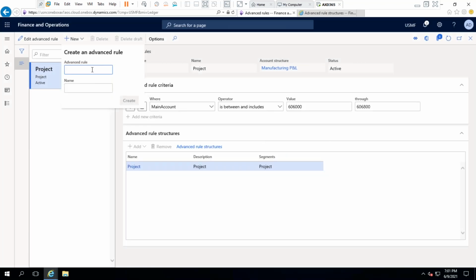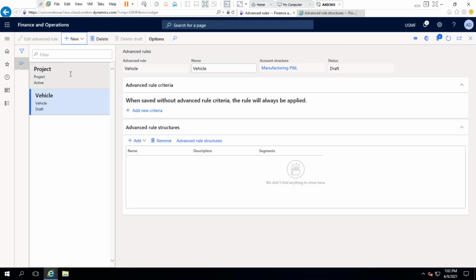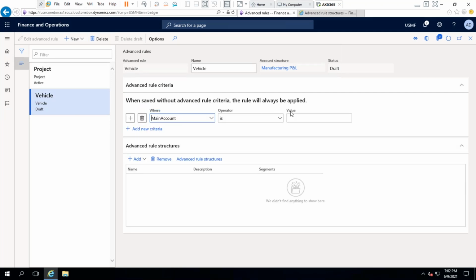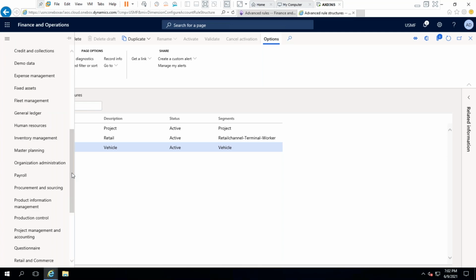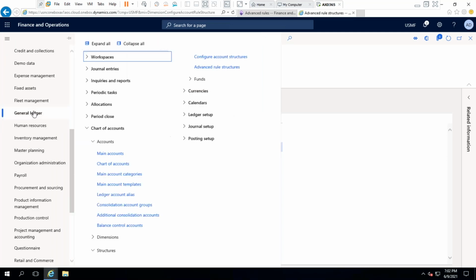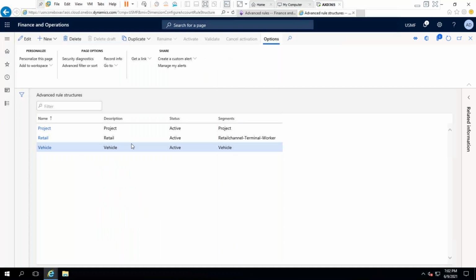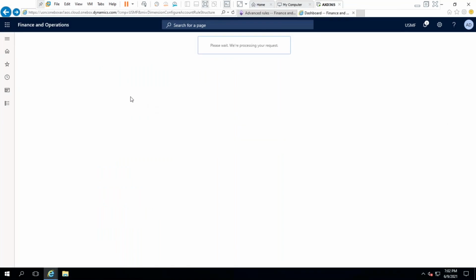Now vehicle is one. I'm adding this vehicle as one more advanced rule structure. In this vehicle, I'm adding criteria. So the main account is repair and expenses. Let me verify the corresponding ledger account for repair expenses. Give me a second. Main accounts. I'm just verifying the exact number so that it will be relevant.